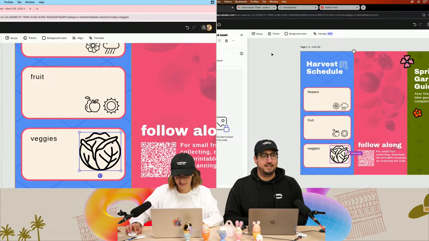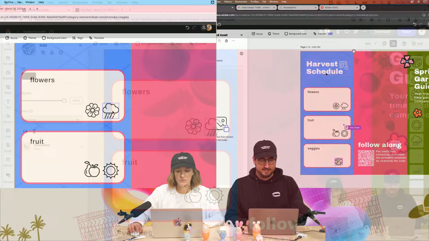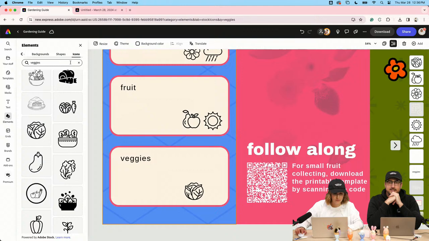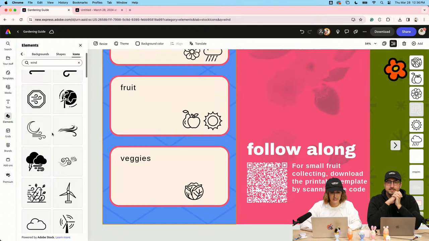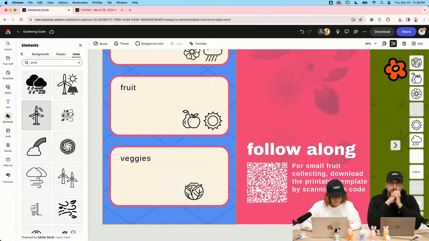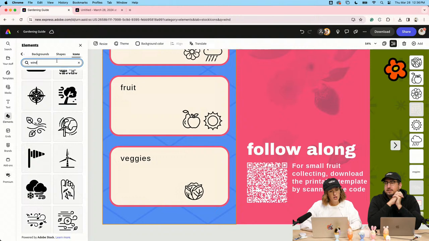Thank you. Although I need, so we have rain, we have sun, then we have wind, maybe? All this is really showcasing is that using Adobe Express is so great to get references and just drop things in real time, and to get icons. Icons are on lock here. And sun. Maybe we do snow? No, because nothing grows in the snow.